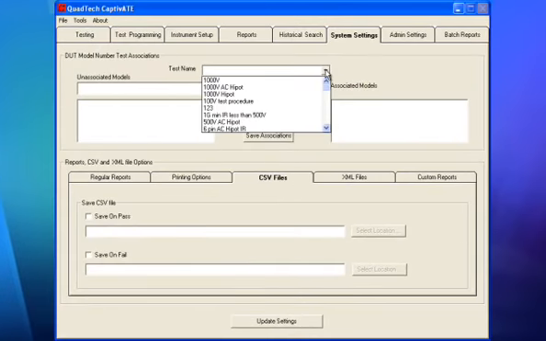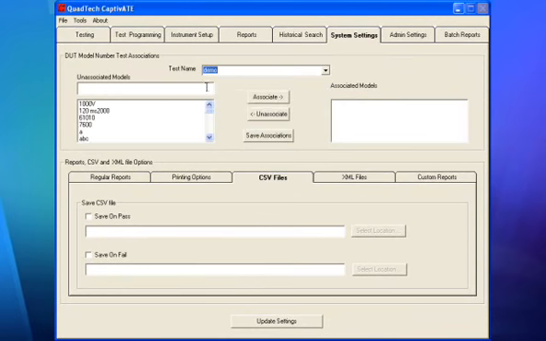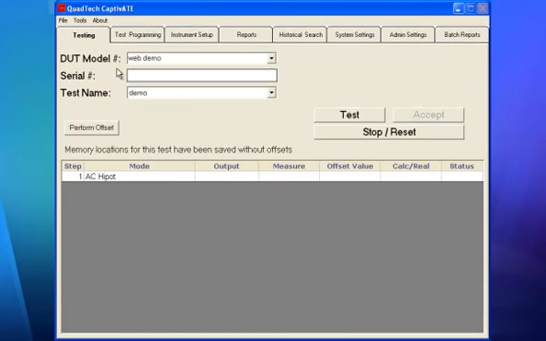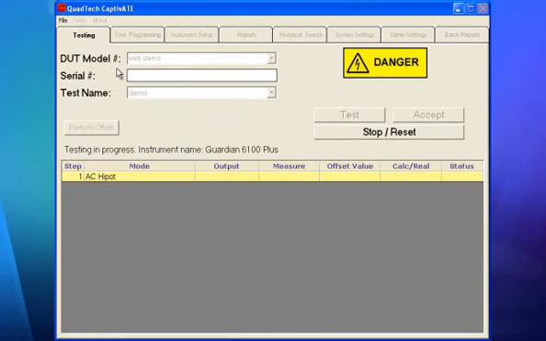In the System Settings tab, you can pull up the test we just created and associate a model number to it. We'll call it Web Demo. Now, when the operator goes to perform Web Demo on the Testing tab, it will automatically pull up the test we just created. The test will load, and it can then be executed.